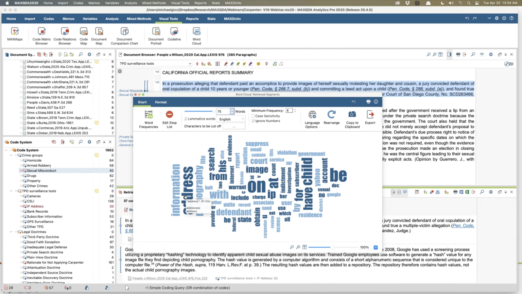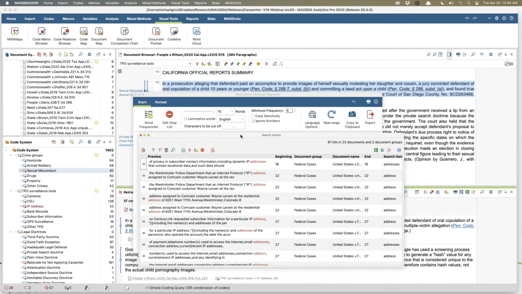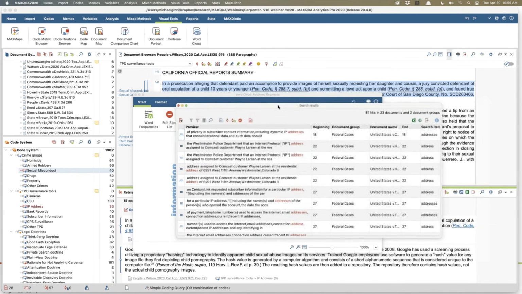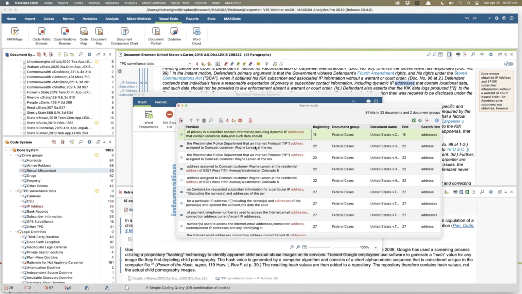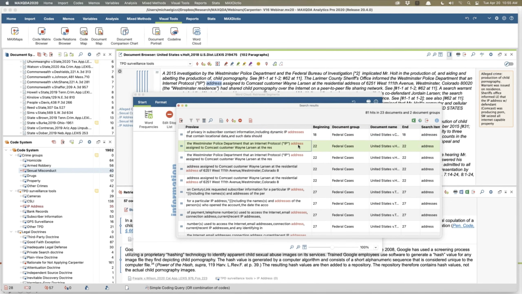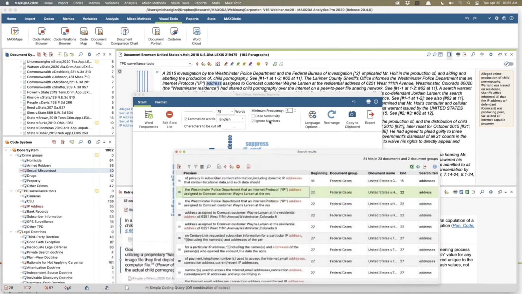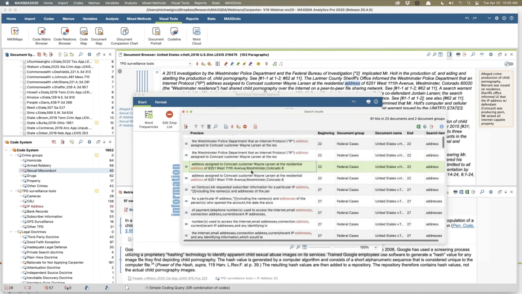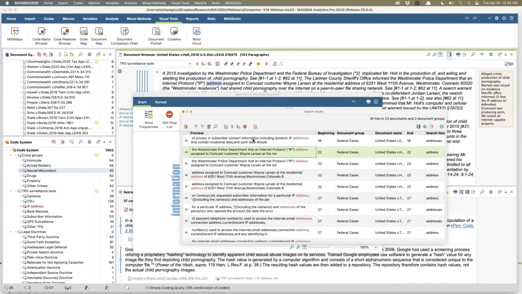What's interesting here is there are 81 hits on the word address. If I click it, I don't even have to double click it, just click it. It brings up the search results. And you'll notice here, it is showing me from these 28 documents, the uses of that word address, where it appears. Now, like IP address, that's something I'm interested in. This one I'm probably not interested in.